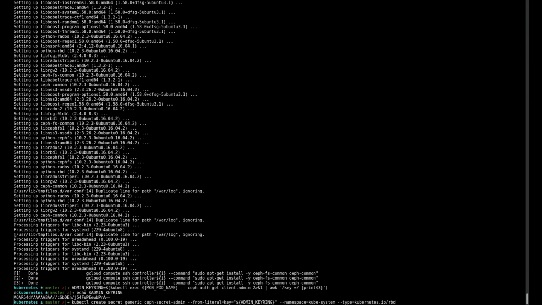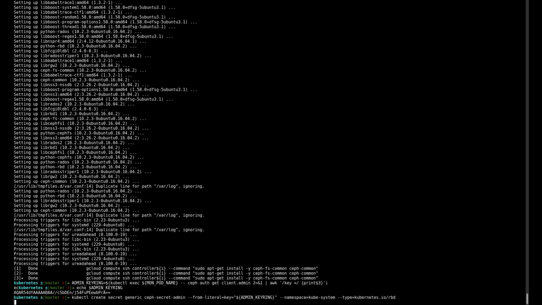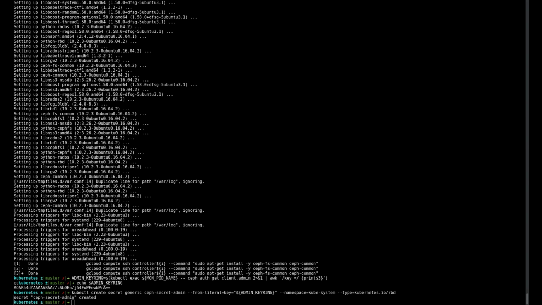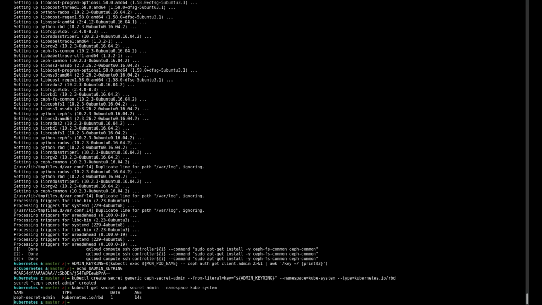So here we'll create the secret and name it Ceph secret admin from the literal key that we're passing here with the admin keyring variable. We're going to put that in the kube-system namespace, and we need to specify the Rados block device type. So now if we do that, we see here that we have a Ceph secret admin secret with an RBD type.